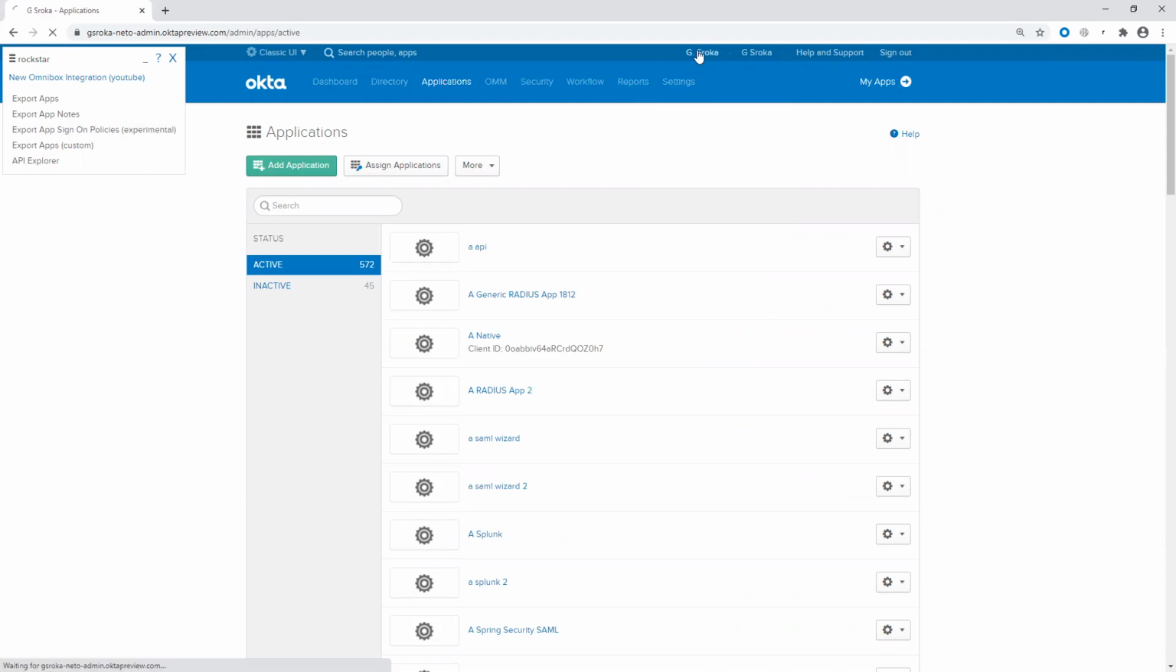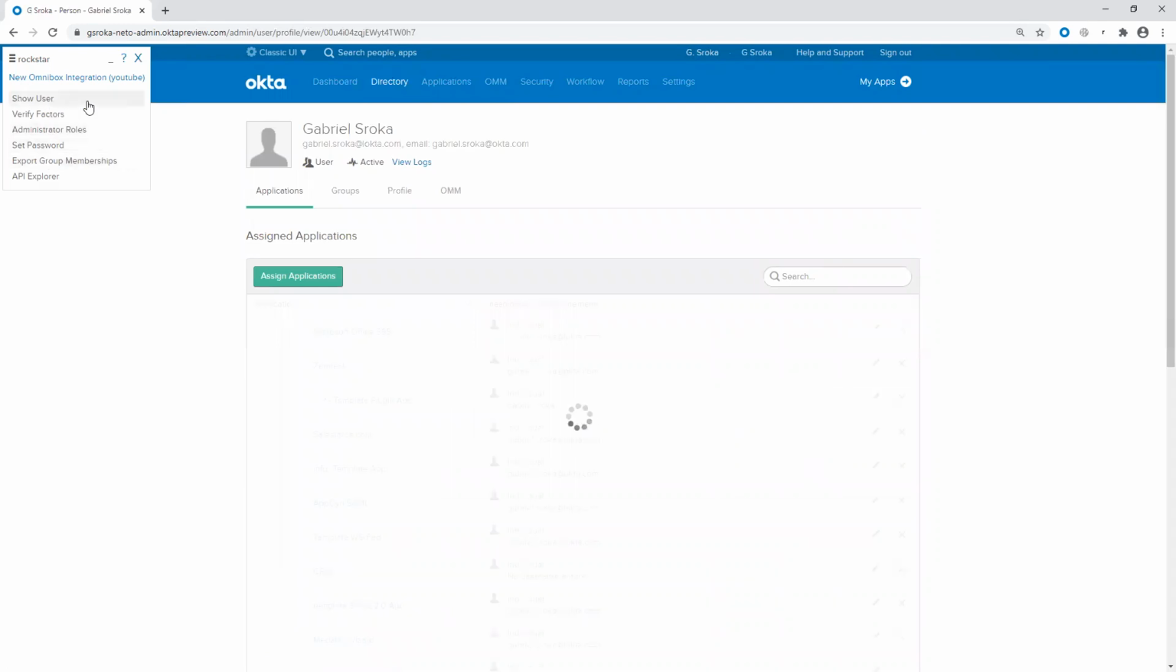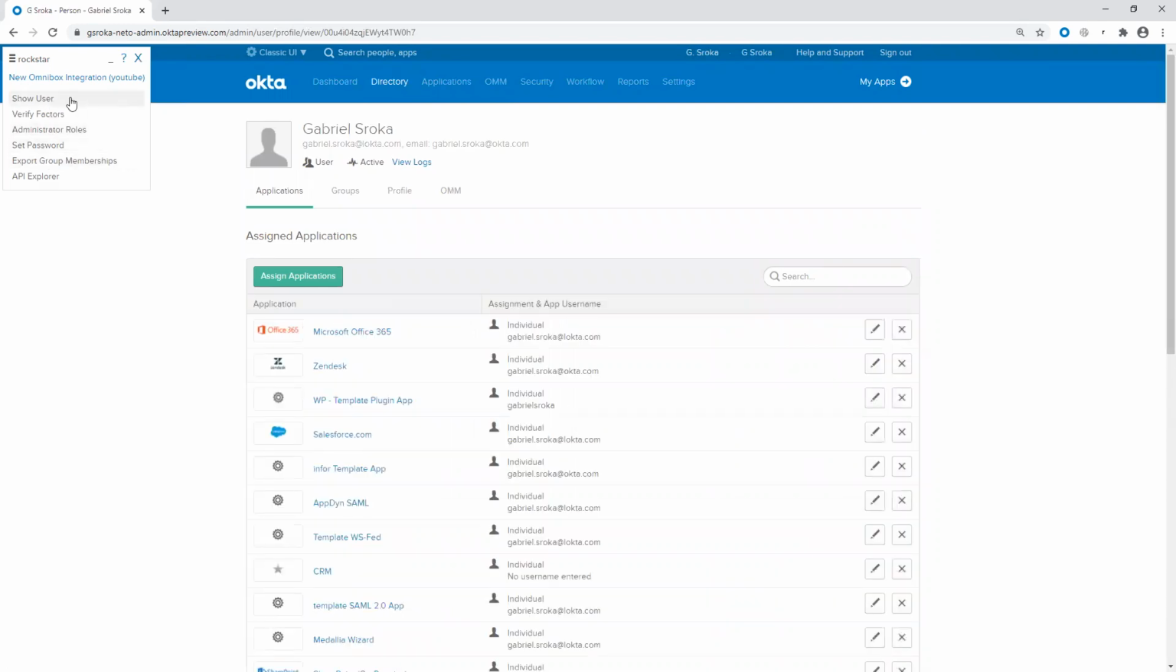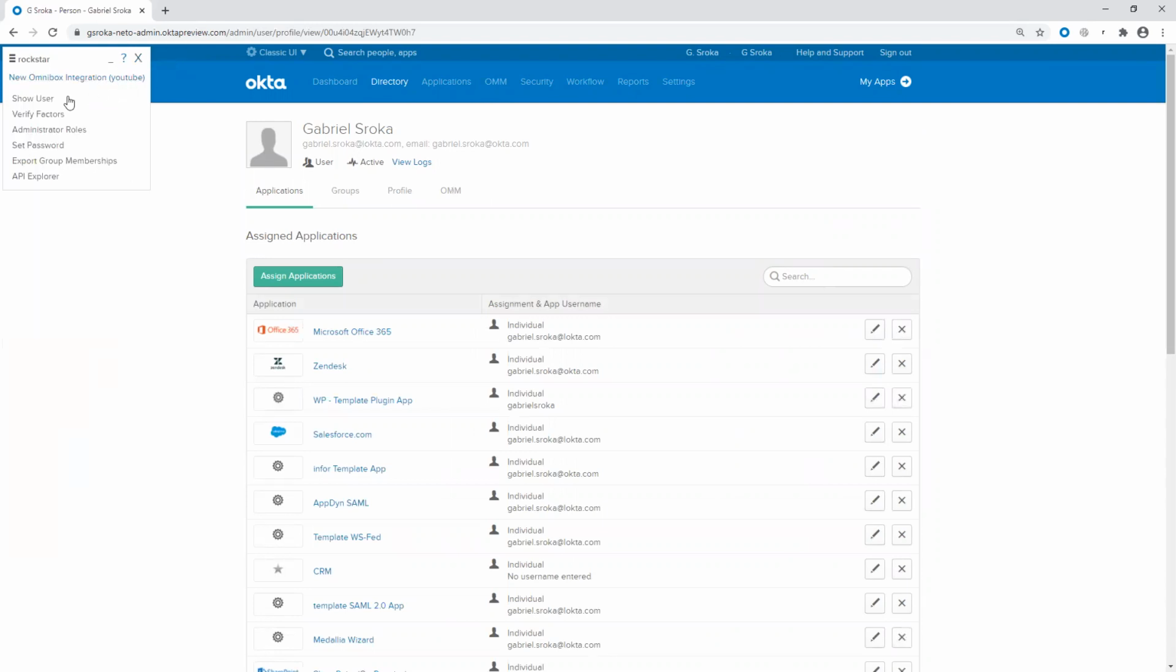Similarly, if I go to a specific user, I see information about that specific user. If I want to see additional information for that user, I just click Show User, and it'll show you all the attributes for that user. If I want to do a verify factors on the user, what this will do is look at all the factors that the user is enrolled in. This would be useful for a help desk person, someone working at a help desk. Let's say I'm going to call the help desk because I need help.